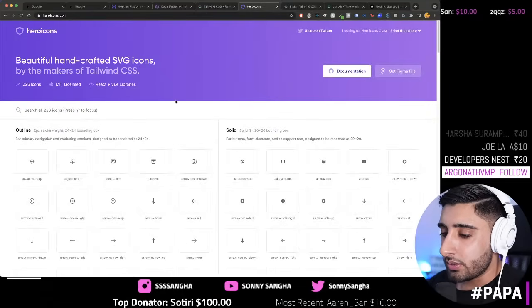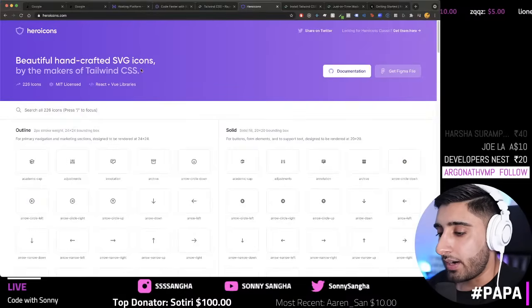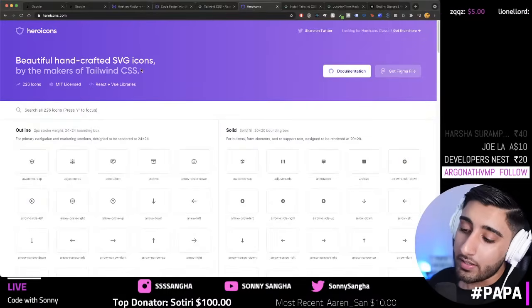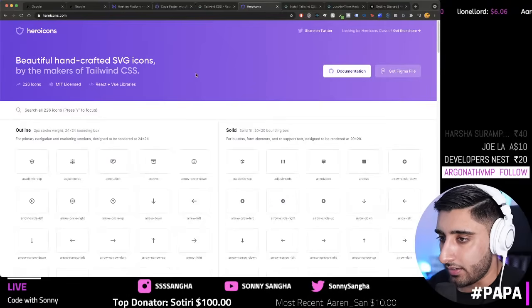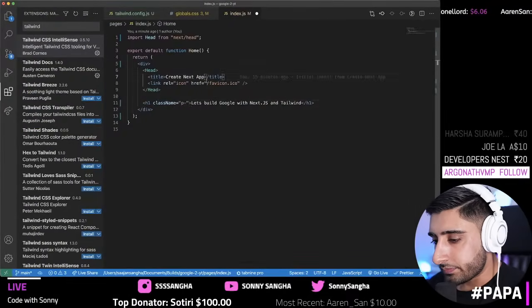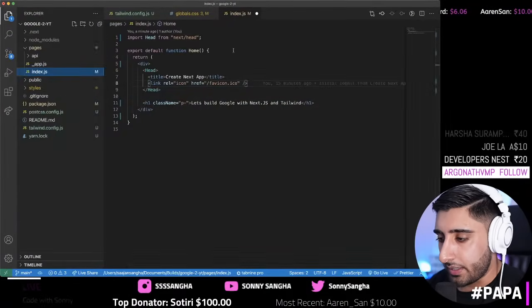Instead of Material UI icons, we're going to be using Hero Icons, which work natively with Tailwind. So that's how we're going to power up our icons in today's build. With that said, let's jump back into our code.